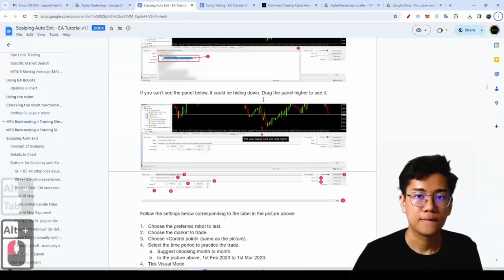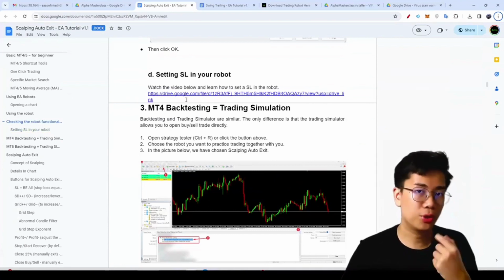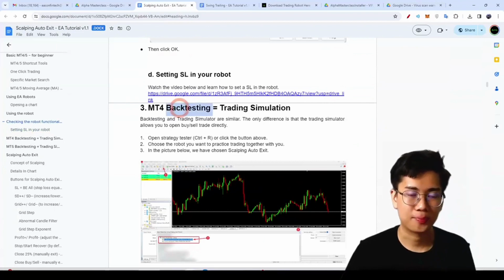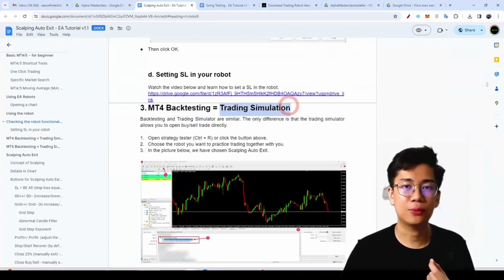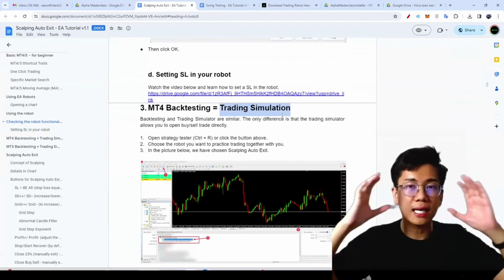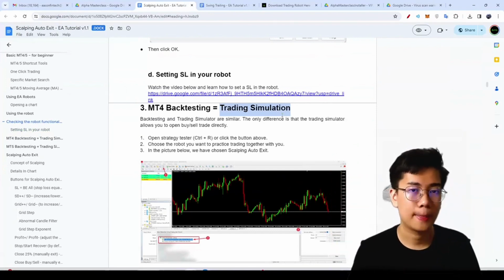Now, over here, the common practice for us to show you guys how a robot works is in backtesting. And this backtesting is like a trading simulation. It's good to have, it's good to do, because it lets you have a visual, clear understanding of how the bot actually works. Okay.